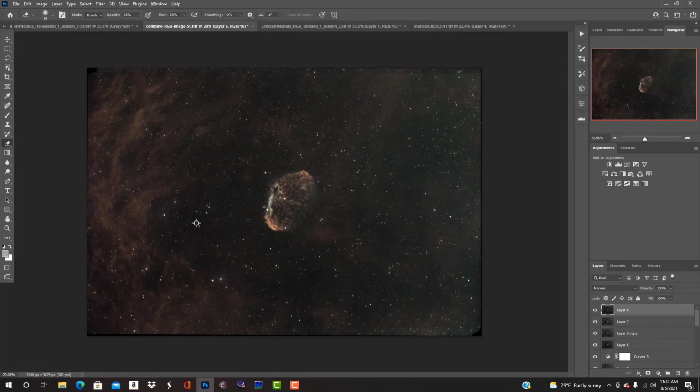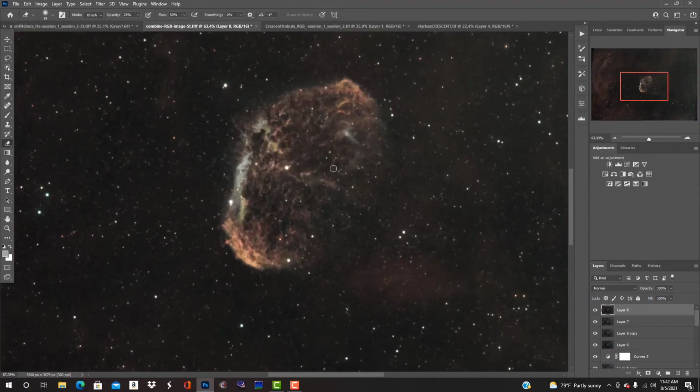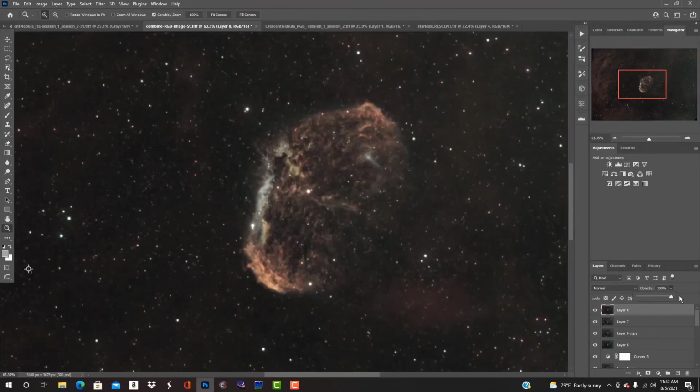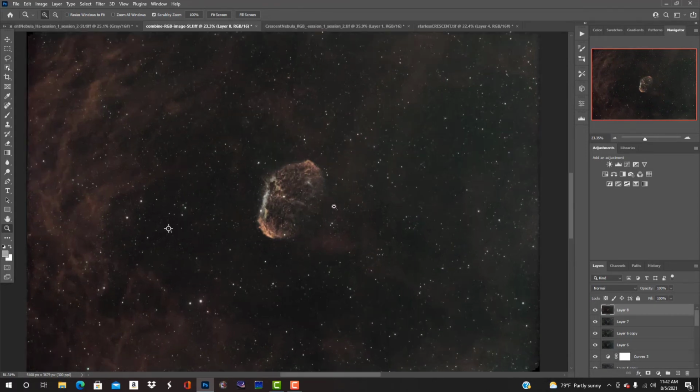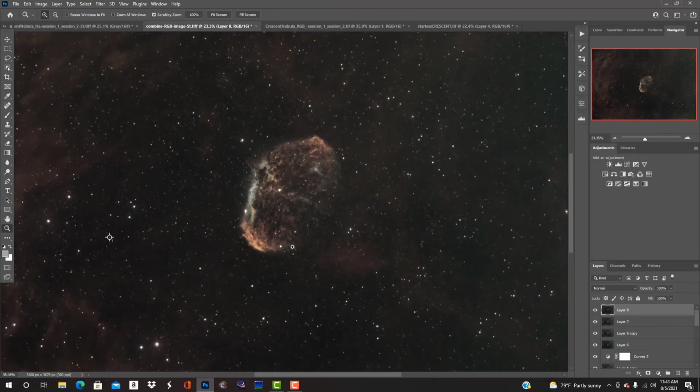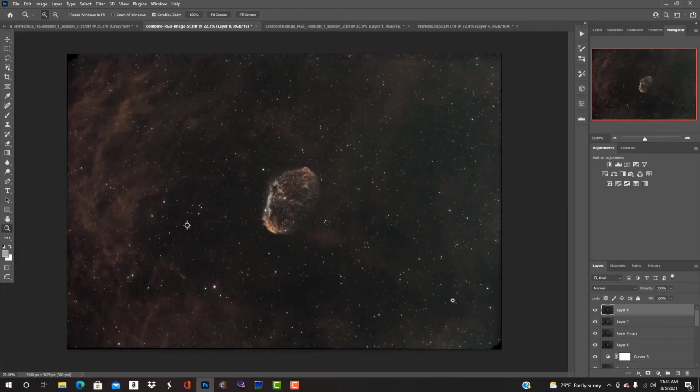Okay, there's not a whole lot of oxygen gas in this. I think that's pretty much it. So I think I'm happy with that. But you get the idea. You can blend that in to affect only the areas that you really want that blue gas to come through. Everything else, I like it. I think this is probably pretty close to my finished image here.